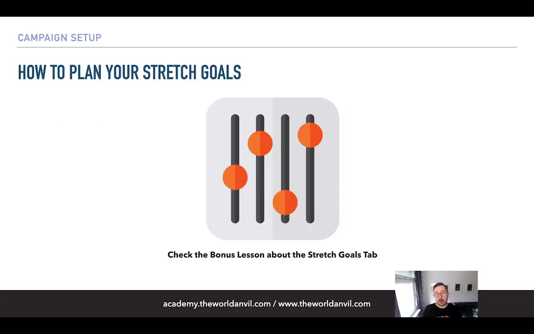And then, in the Pledge Manager document that we saw in the first module, there is a stretch goal tab, which we will learn how to use in one of the bonus lessons of this module.